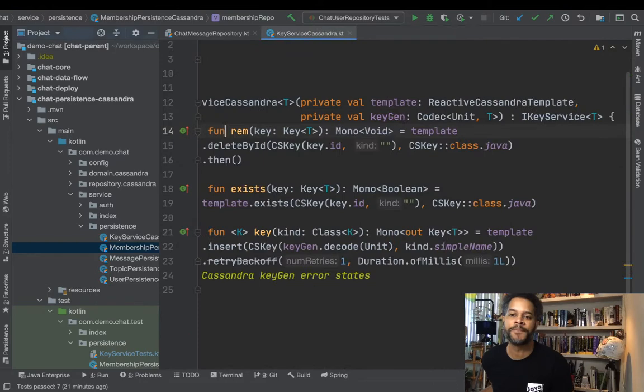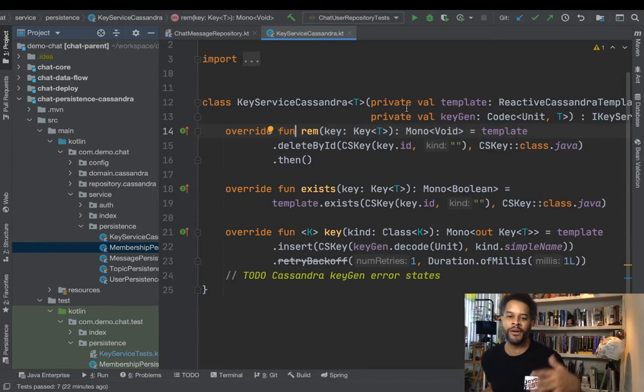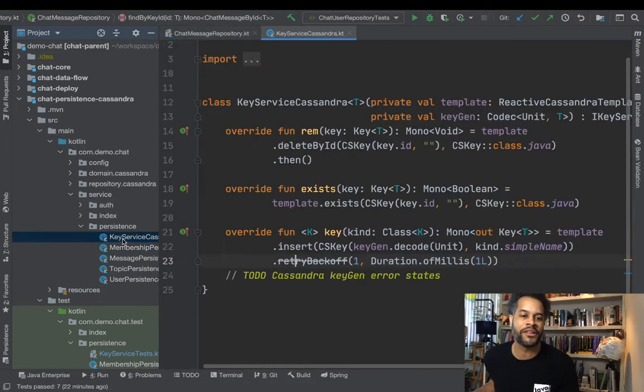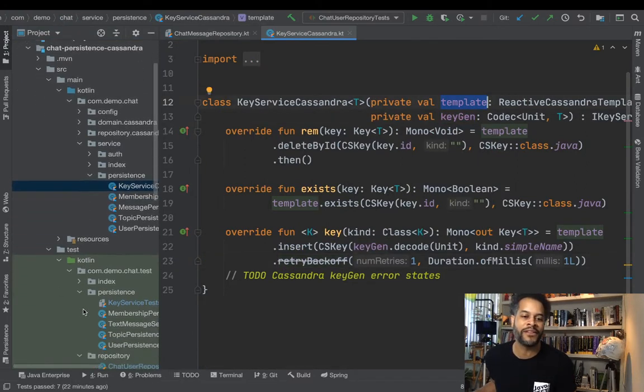So there we go. Okay, so all I need is a database connection, a reactive Cassandra template here. Once I get one, assuming that it's a live database, I guess I can execute rem exists and key for a new key. And it looks like I have some old code here I can scrape off later on. Cool. Right. So let's test that key service then. How about that key service Cassandra, where it needs a codec and a template? We already have the test made out for here.